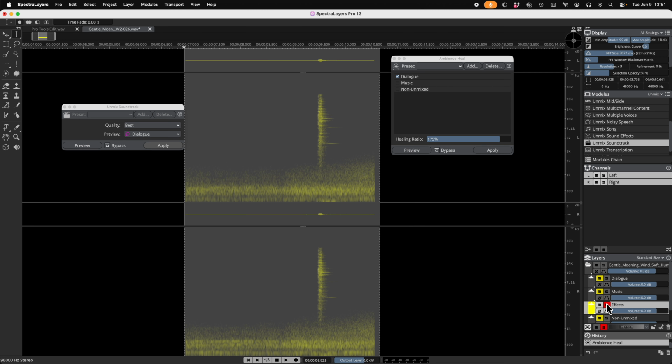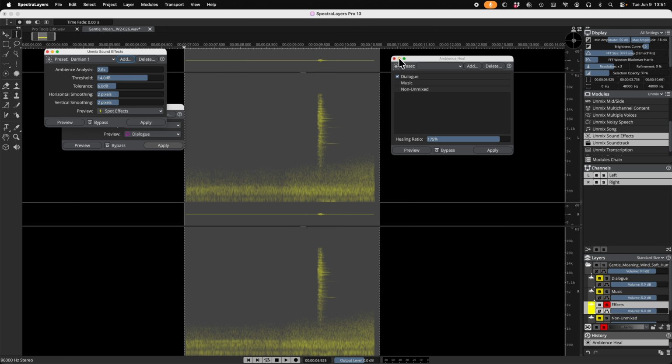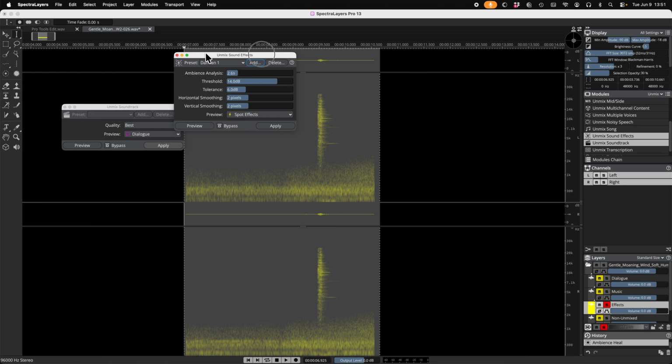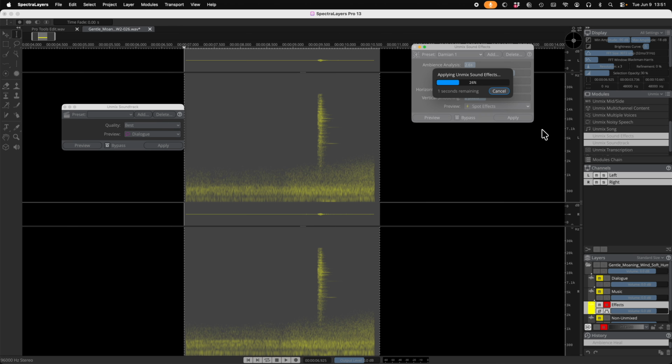All right, so now I have this layer here. I'm going to want to separate the ambience from the effect. So the new Unmix Sound Effects module should do the trick. It takes some playing with, I have to say, to get the ambience analysis length right and the threshold and the tolerance and everything, but it does a reasonable job, as you shall see.